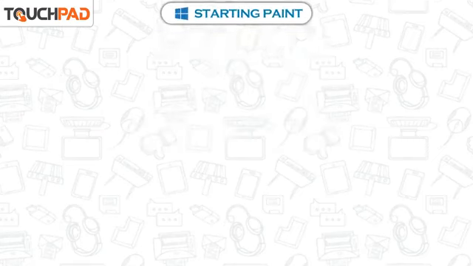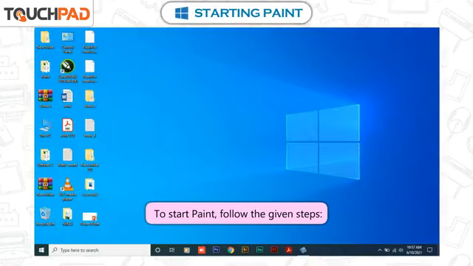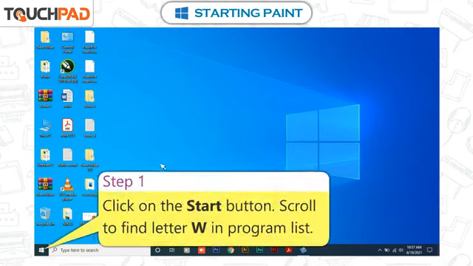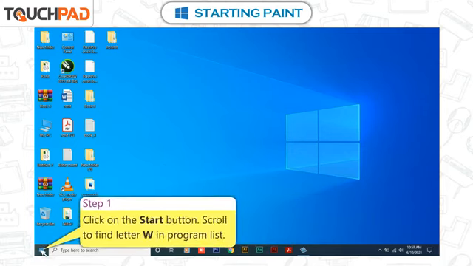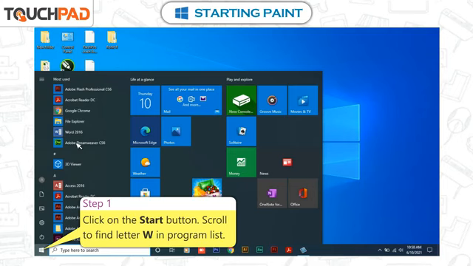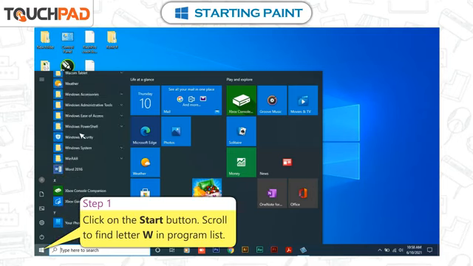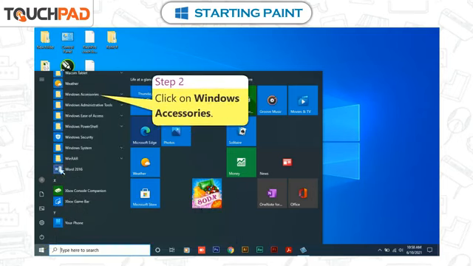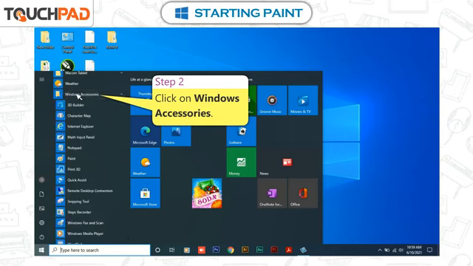Starting Paint. To start Paint, follow the given steps. Step 1. Click on Start button. Scroll to find letter W in Program list. Step 2. Click on Windows Accessories.